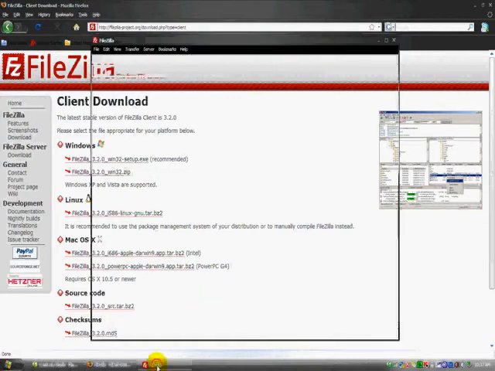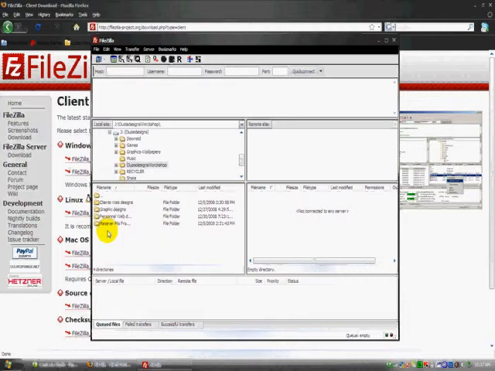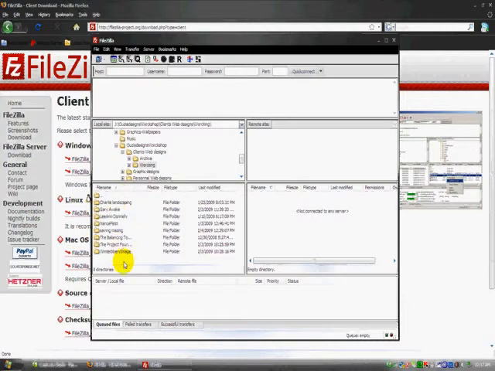Once you've downloaded it, you'll have something that looks like this. As you can see, we are not connected to anything. This is where our FTP server will come up. And this is our desktop. Whatever you have on your desktop will show up here, and you can access different files. That way you can get right into where all of your files are located.